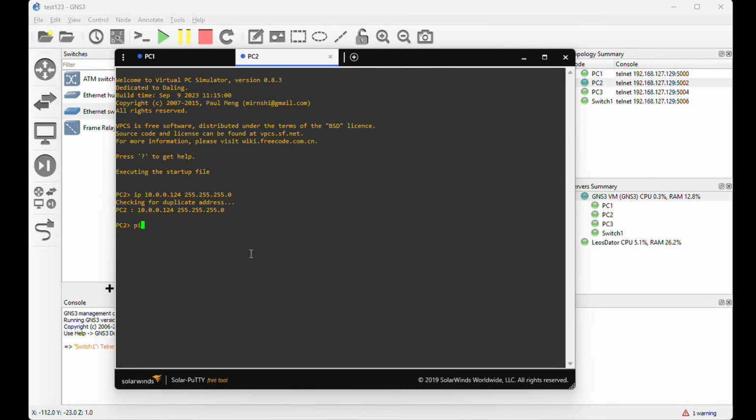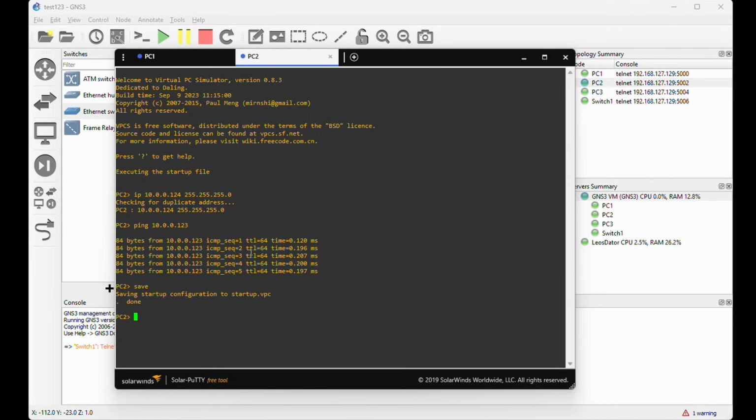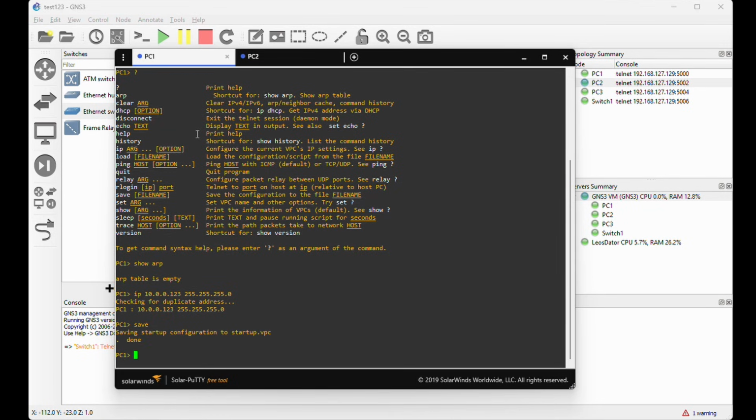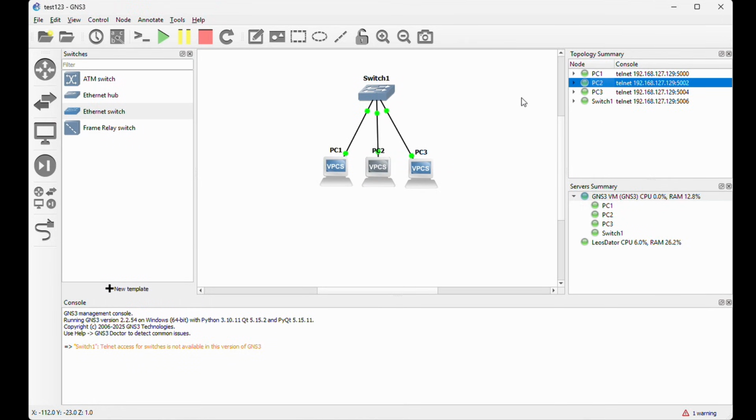And now let's see if we can ping the other PC. And we can. So that is some very basic virtual networking. Don't forget to press save on the PCs if you want to actually save the configuration on them. And we can save, so next time we open up the project, they will actually have their IP addresses set up.